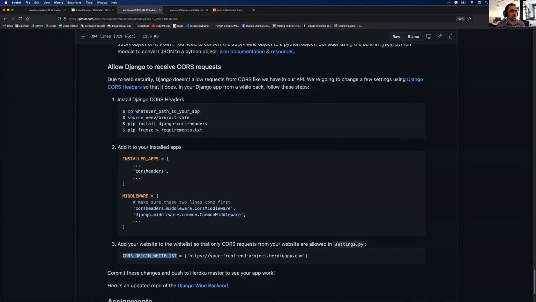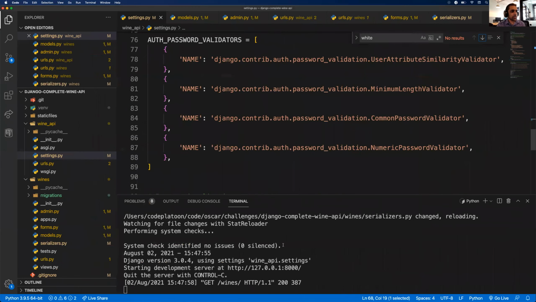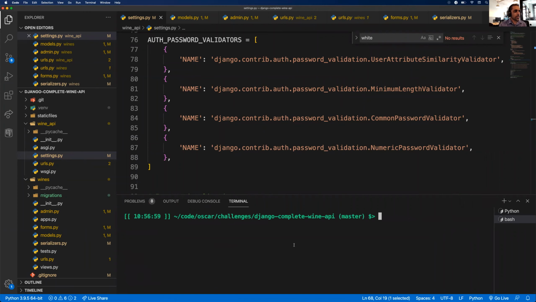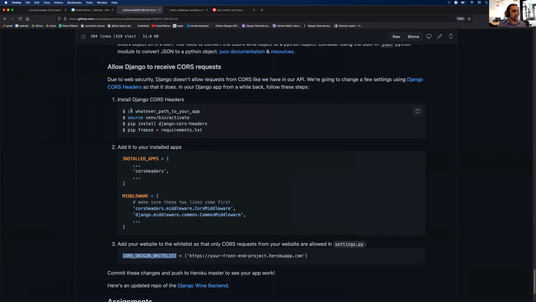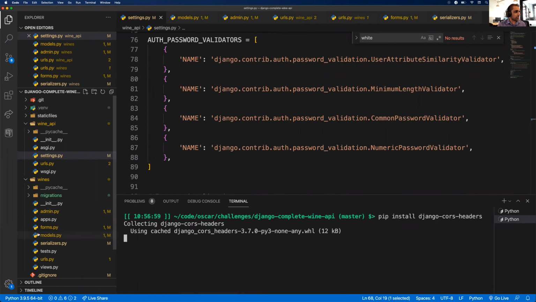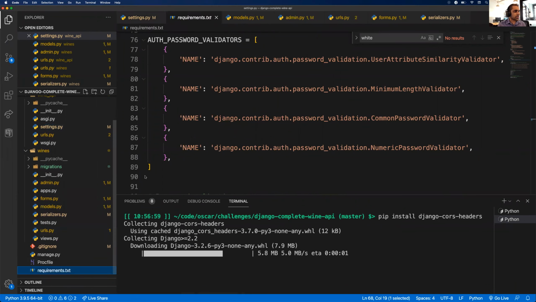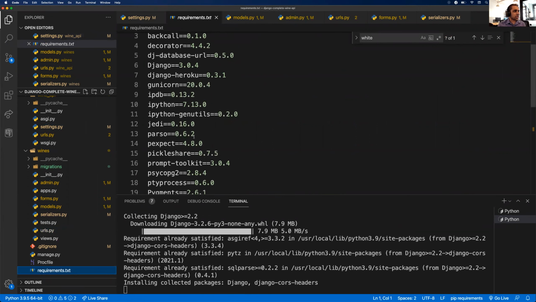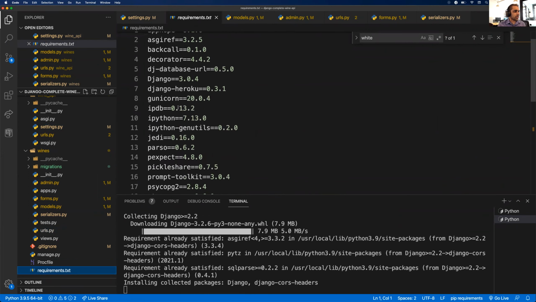So install Django CORS headers. Let's do that in our backend. So let's bring up a new terminal. All right, so I'm going to again just follow the curriculum page, cd whatever your path is, or install CORS headers. Do that. That might have been installed already, actually, if I remember that correctly. Let's see, requirements.txt. I have Django's. Oh, didn't have that. Okay. So CORS headers being installed.